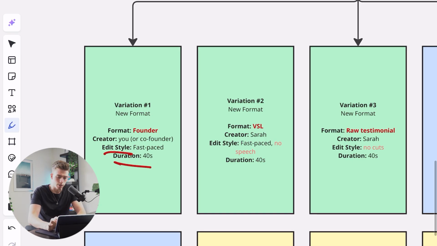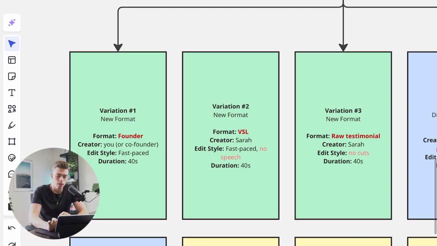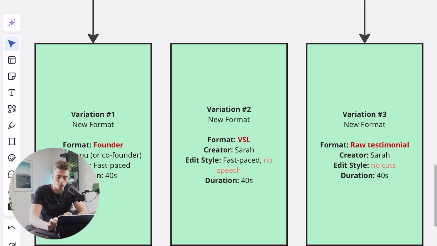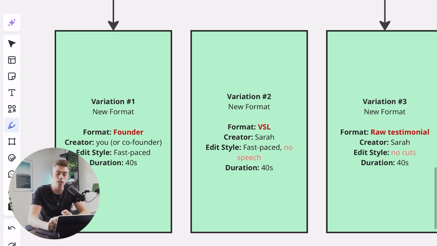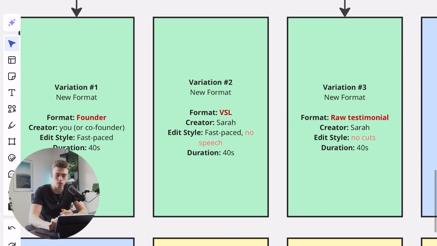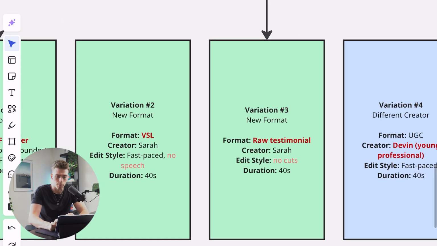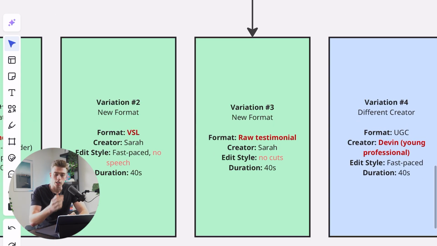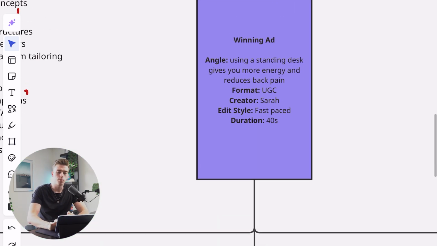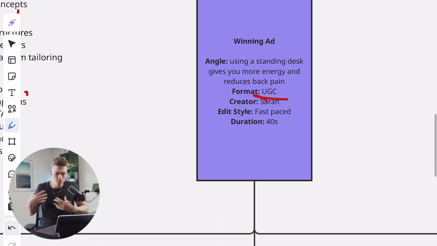Editing style is going to be exactly the same, and the duration of the video is also going to be exactly the same. Then the second variation will be a VSL video, which is going to be with the creator Sarah, but in this case, we're going to work with no speech, all right? So basically, we're going to take the exact same video, but we're going to change the format where we're just going to show the text as a transcription, and we're not going to do any speech. So the rest of the video stays exactly the same. Then variation 3 is also going to be a new format, which is going to be a raw testimonial. So basically what a UGC video is, it's nothing more than a highly fast-paced edited testimonial, basically.